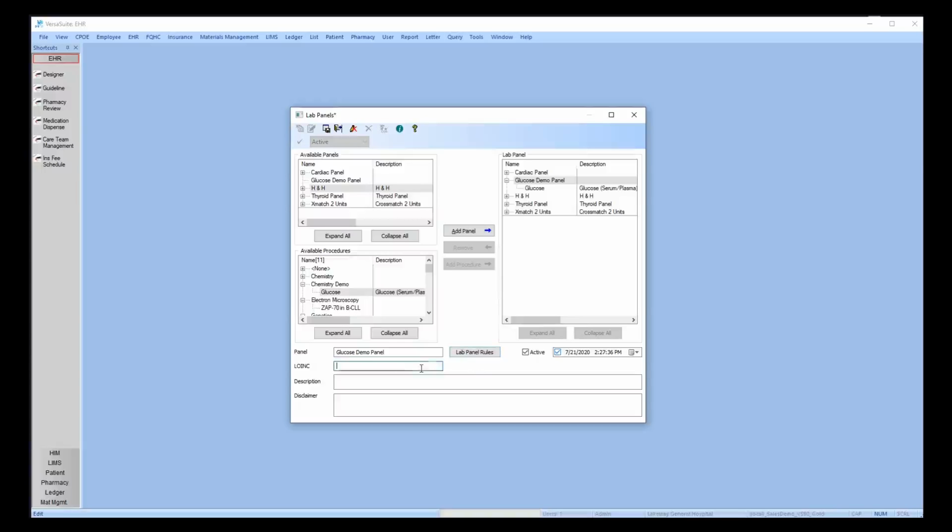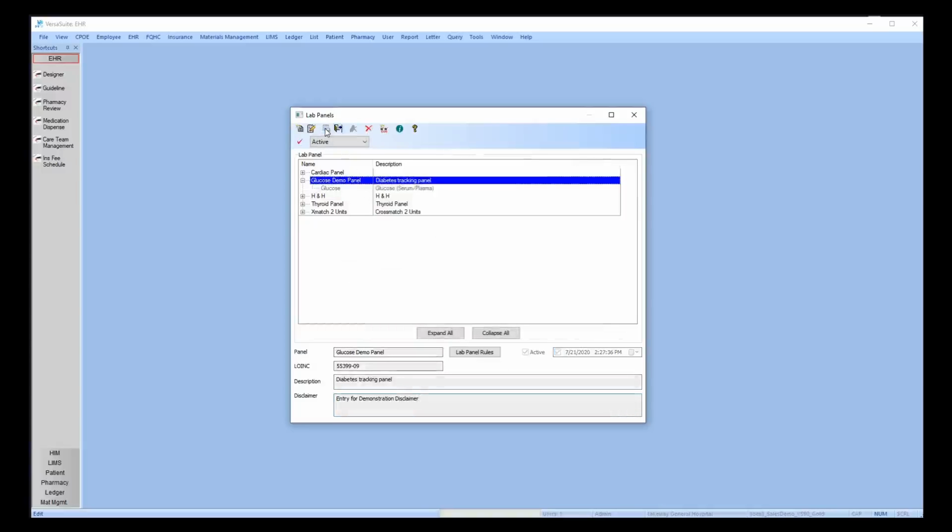Add a link code, description, and disclaimer if appropriate, and update the record. Like the lab panel procedures, we can add an order for this panel to the CPOE by clicking Create Order Definition.